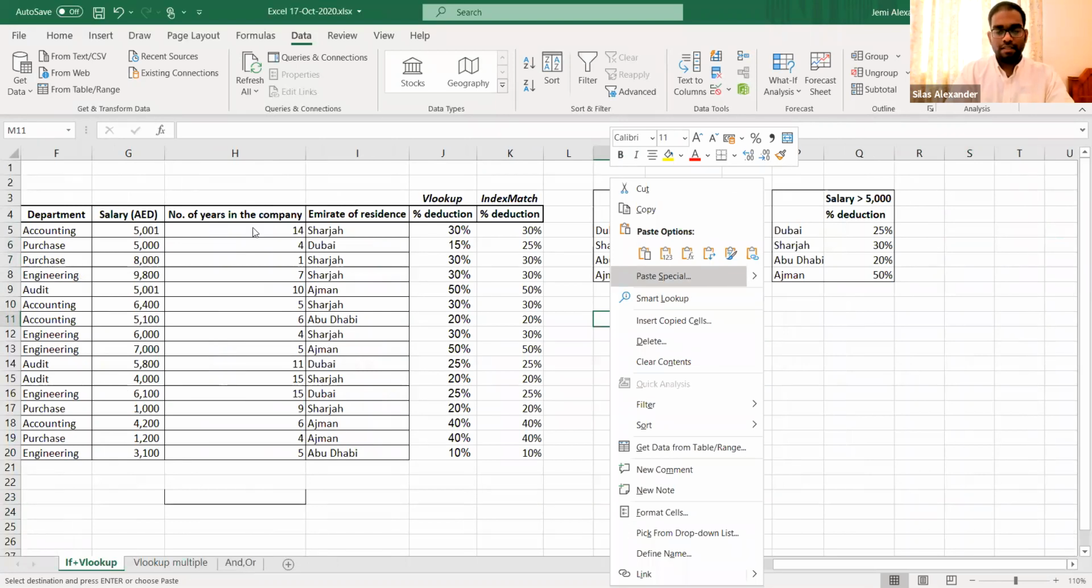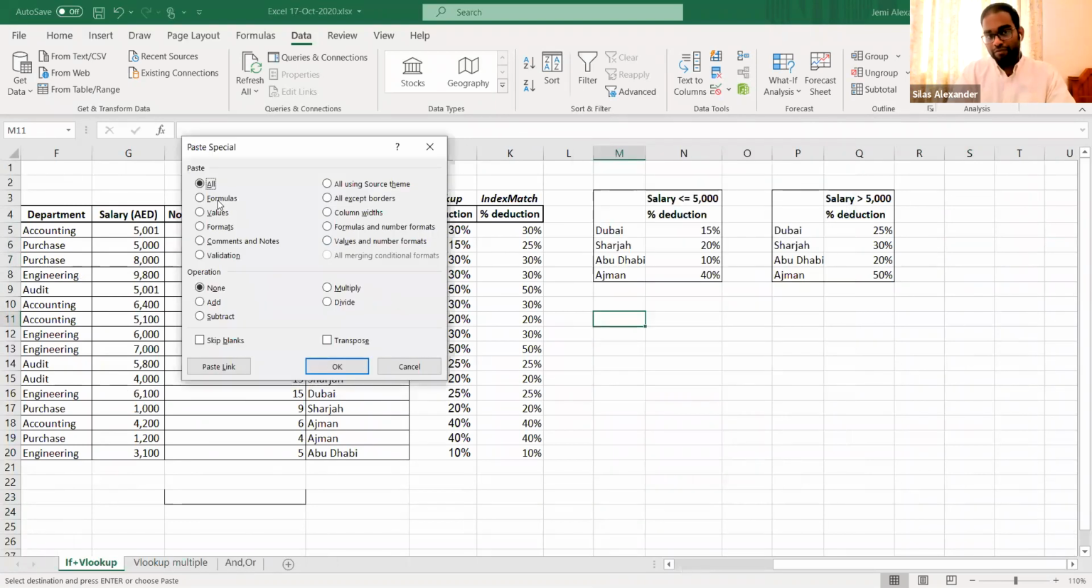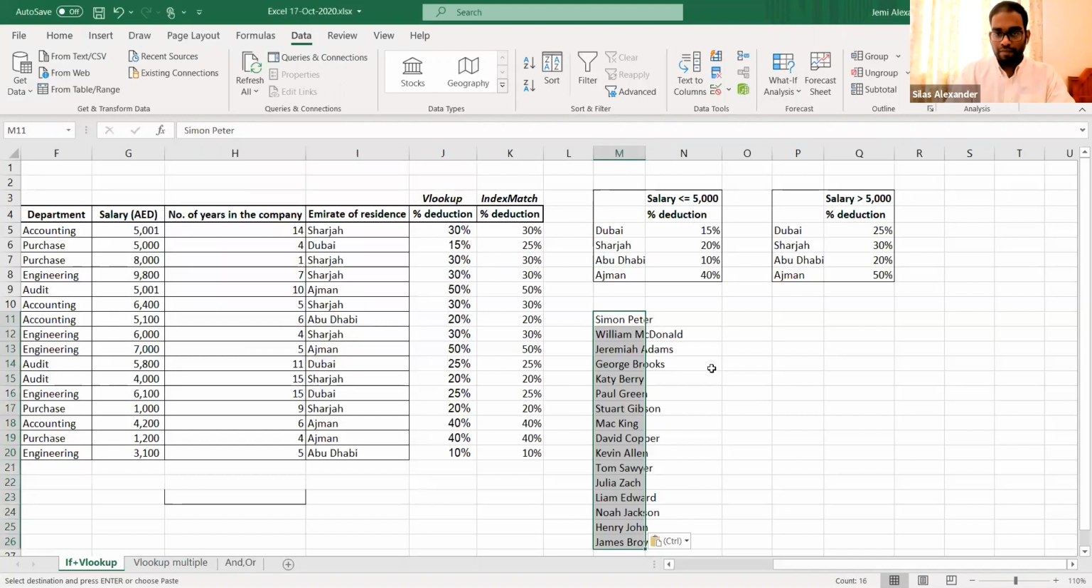Paste special means you can do a lot of functions here. You can paste only formulas, you can paste formats, you can do your comments and notes. There are a lot of things you can do in paste special, but the most commonly used one, and something people do not know exists, is paste values. So you paste your values and click OK. Now you can see the names are copied here along with the space, and these are not formulas. When you double click, you can see there's no formula here. It's all proper names.